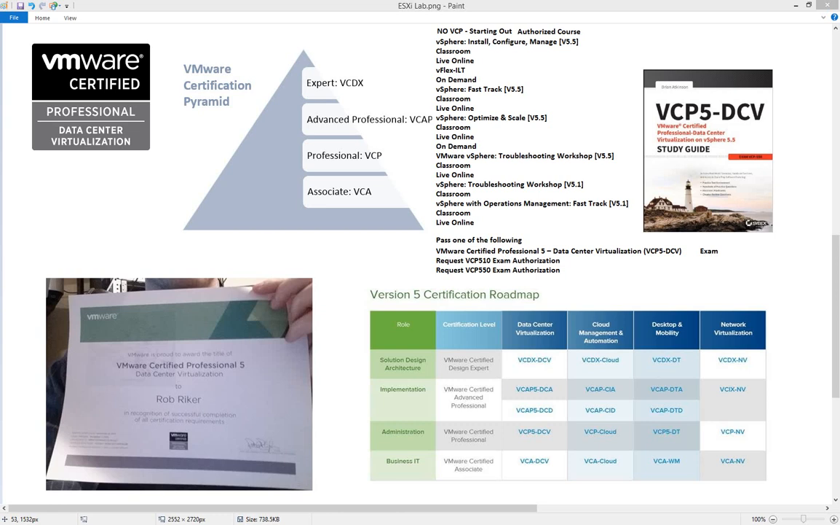I want to get one thing out of the way real quick. This is not an authorized course from VMware to take and pass your VCP exam. There are authorized courses that are approved by VMware that you will have to take, and I have a line of them listed on the right side of your screen there.